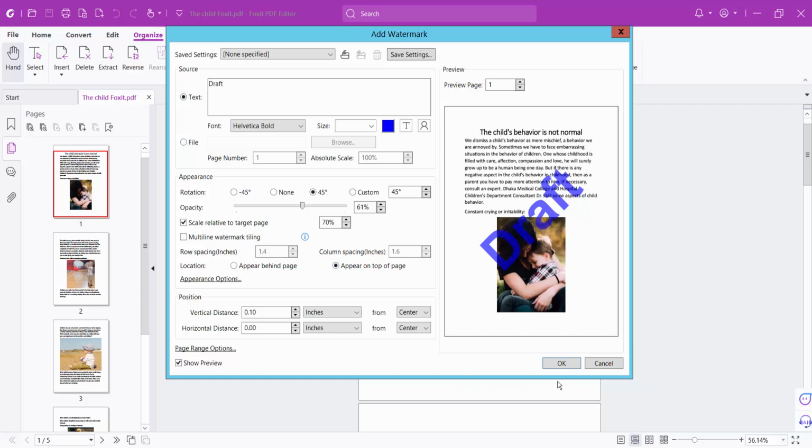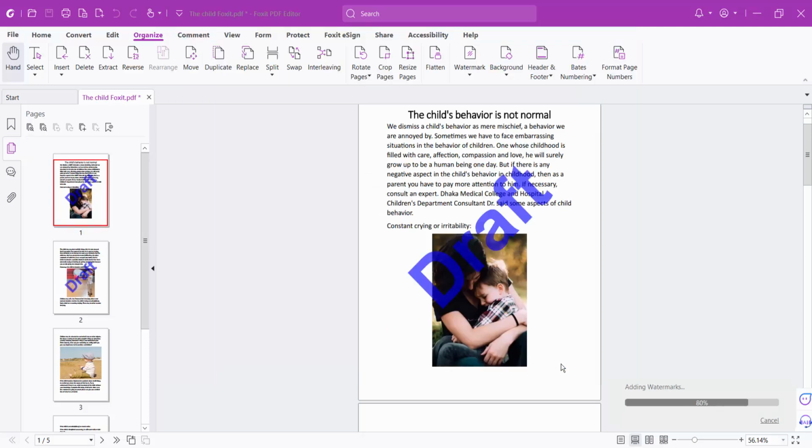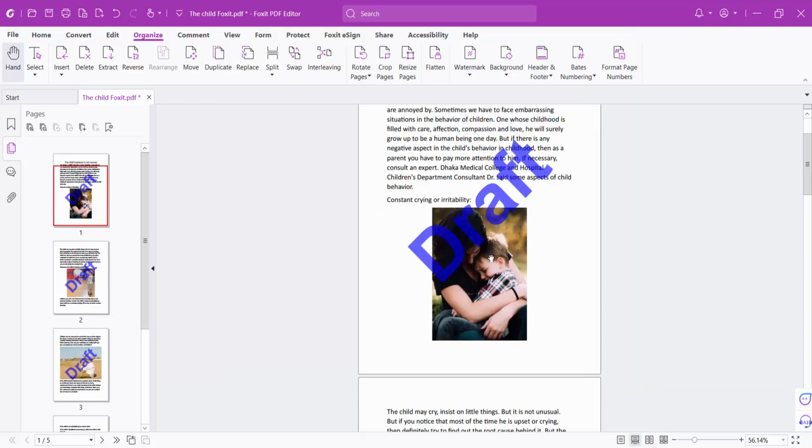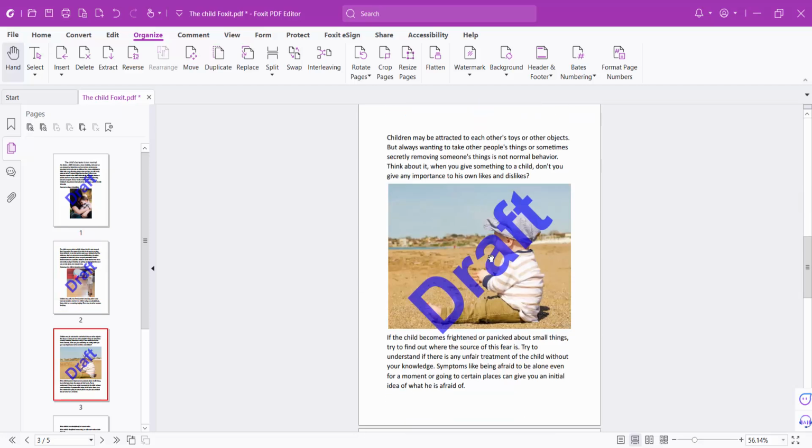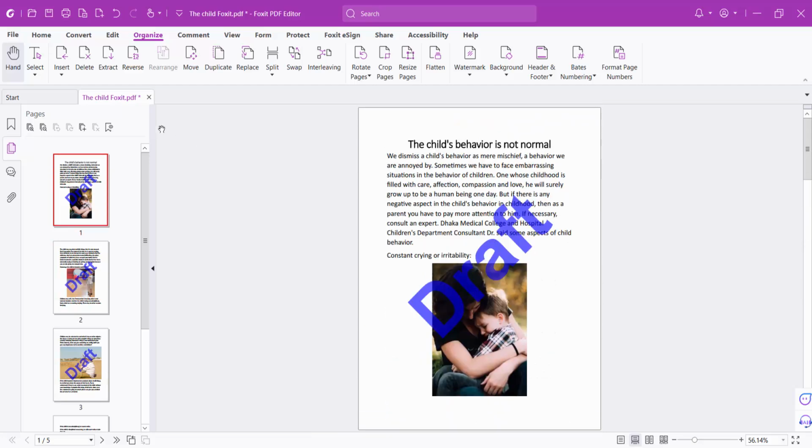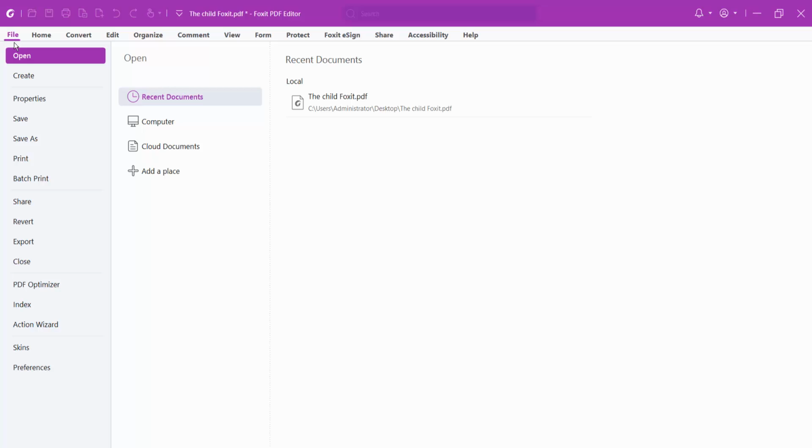Now finally select OK and see this, all of this watermark is now added to all of these pages. And finally select this File option, save or save as your PDF file.